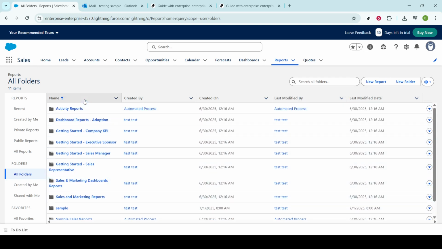Once you've found or created the right folder, hover over the folder name until a drop-down arrow appears. Clicking this arrow will reveal more options. One of these options will be to select Share, which is a crucial step in making your reports accessible to others within your Salesforce environment.